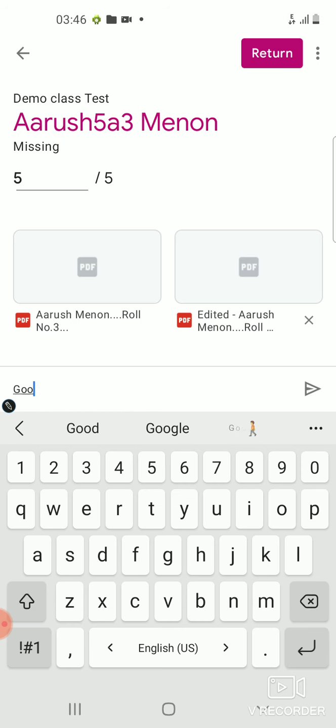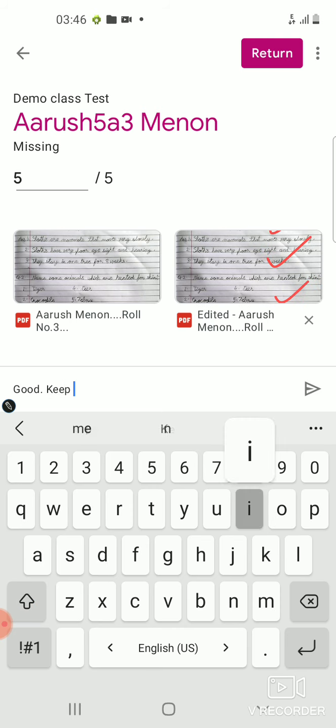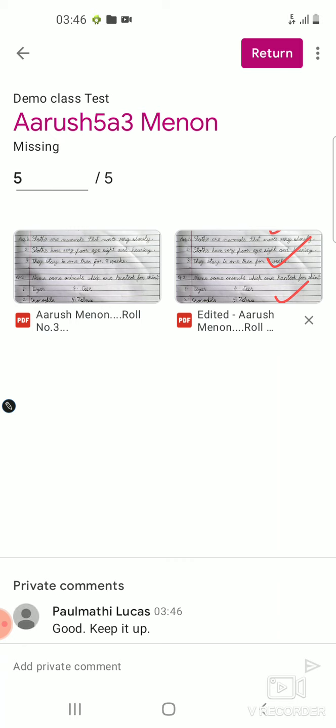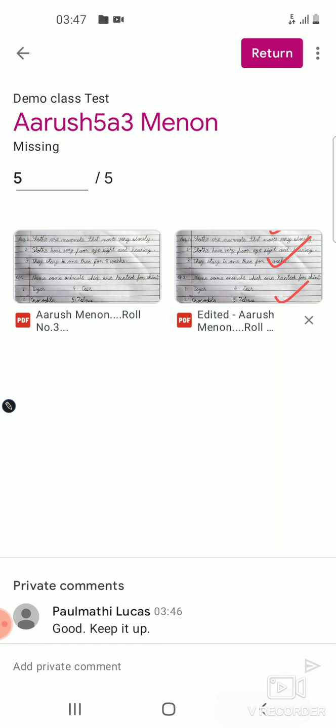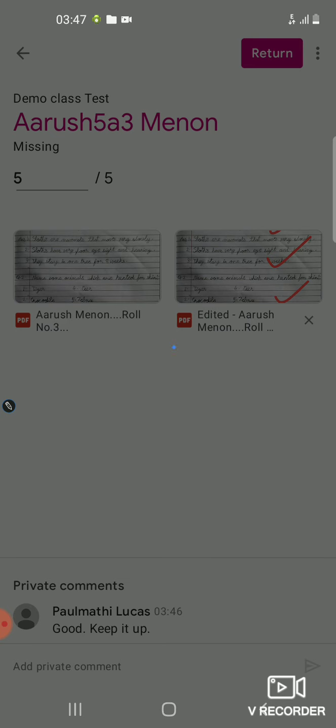Good, keep it up, or we can ask them to do the work neatly. Whatever remark you want to give, you can give it, and we can click the return button. See, as you see the return button, just click it and it will go to our students.